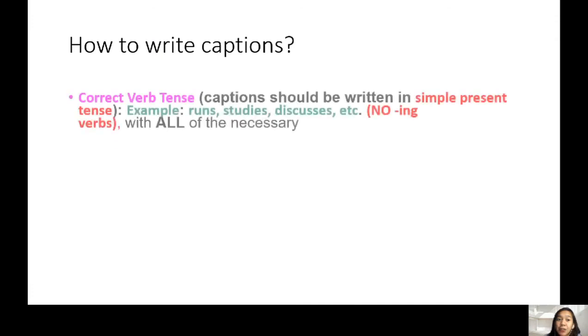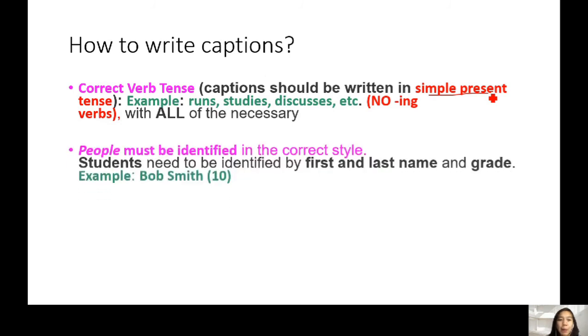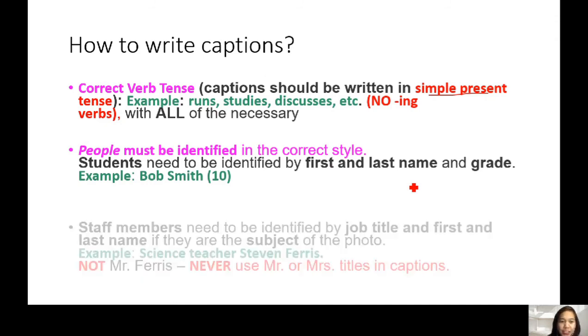How should we write captions? Correct verb tense, kailangan simple present, bawal ang ing. Okay, simple present. Then, people must be identified in the correct style. Okay, students, kung student siya, students. Tapos, kung students, you should put the first name and last name if pwede. Okay, kung pwede. Bob Smith, 10, meron siyang age.